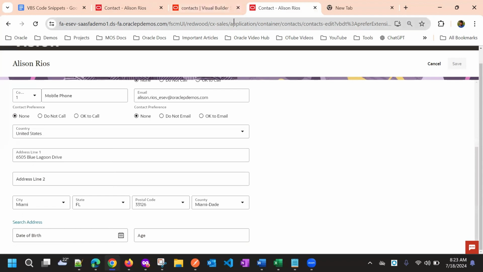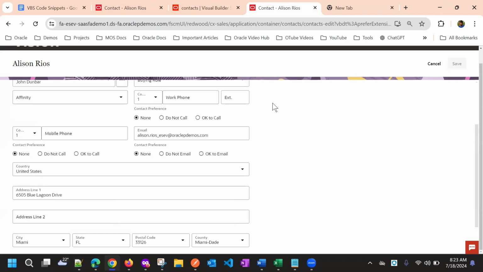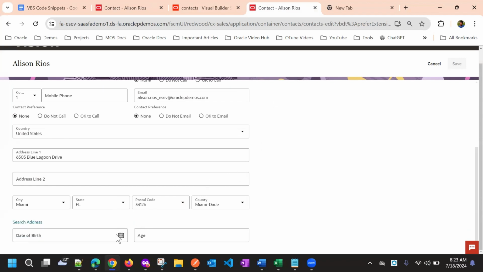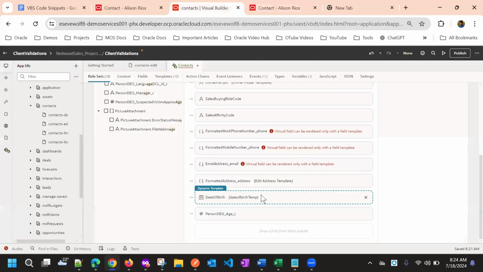So there are two ways you can do this. You can use a field trigger. That is events and event listener on field value change. There you can call an object function, and then you can calculate the age using JavaScript, and then you can update the same value. The other way is using templates.